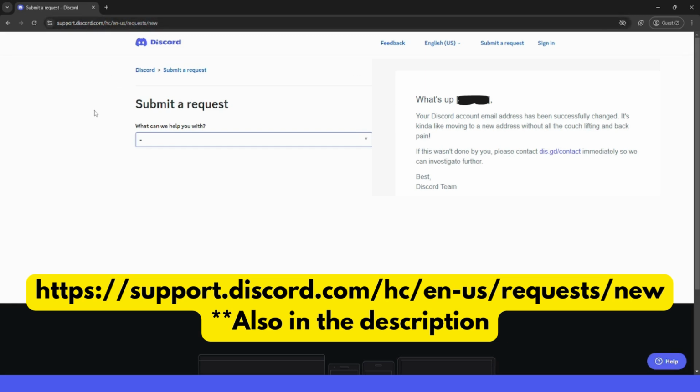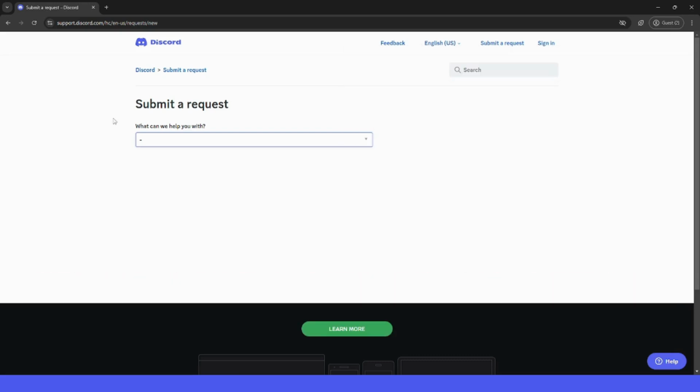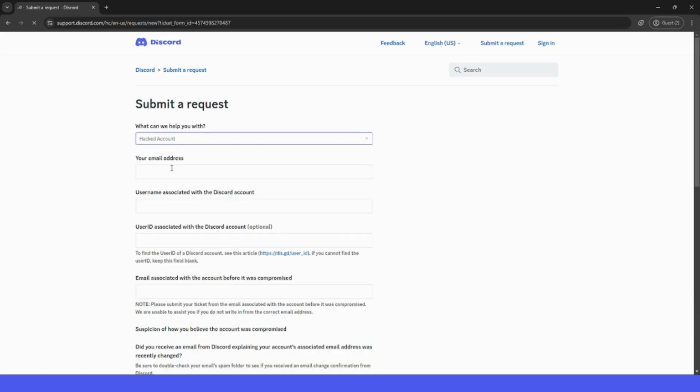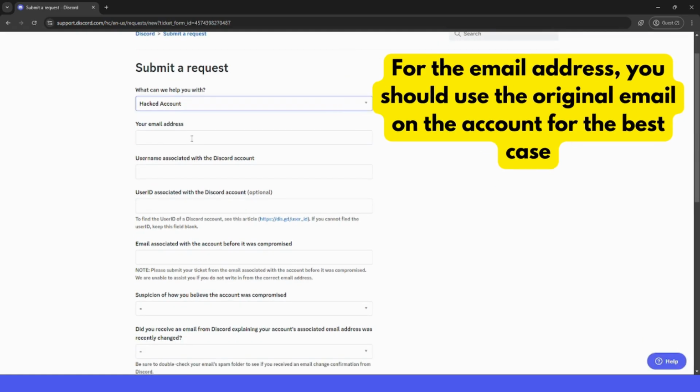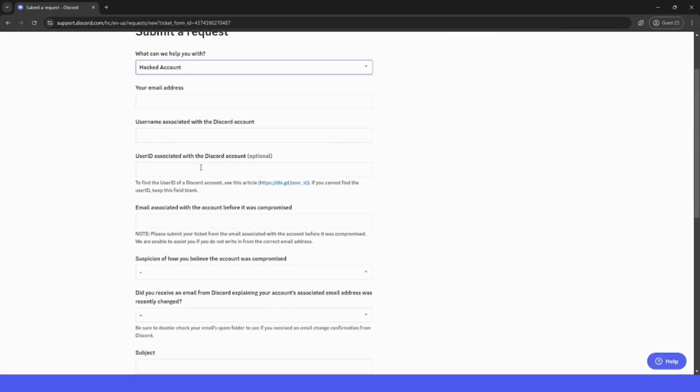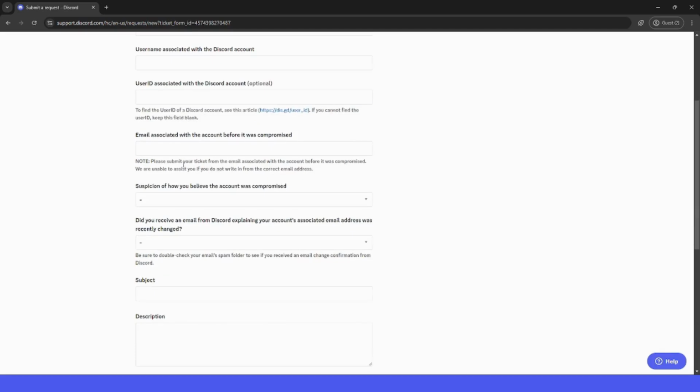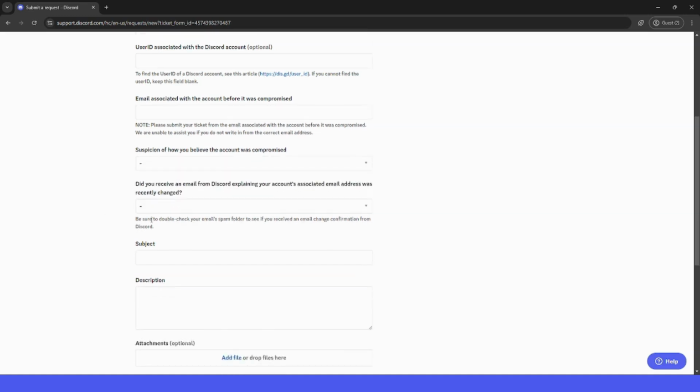This is Discord support site. And under what can we help you with, you want to select hacked account. And then here you want to fill out the form. So you want to put in your email address, your username. If you know your user ID, you can put that as well. And the email that was associated with your account before it was compromised, so your original email address. And then also you want to select how you think your account was hacked.